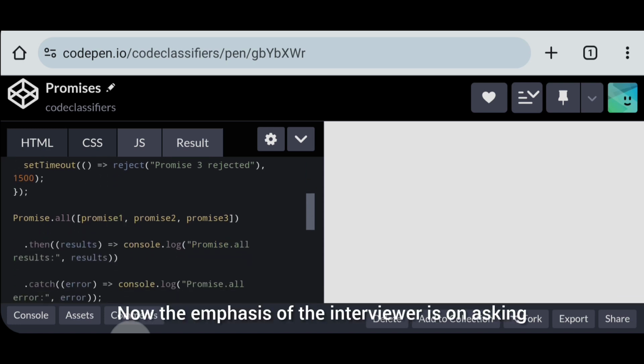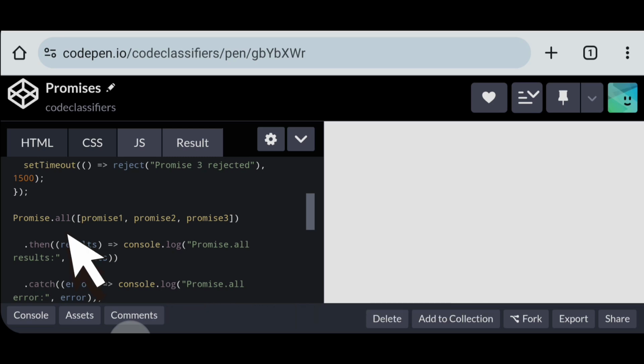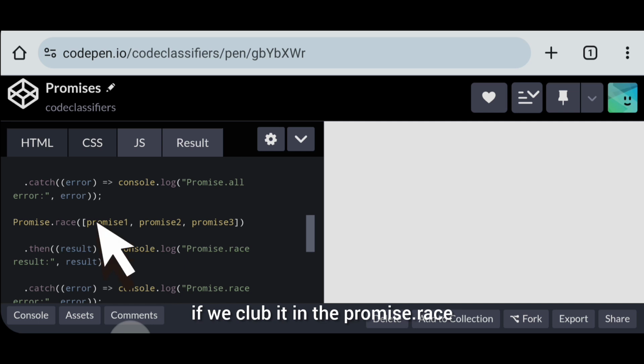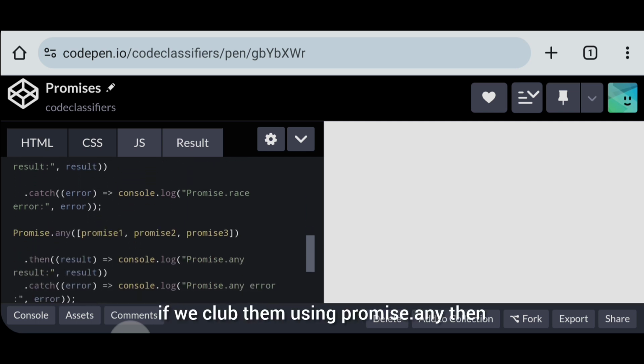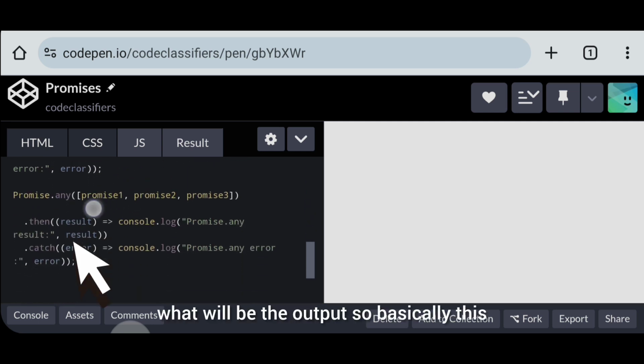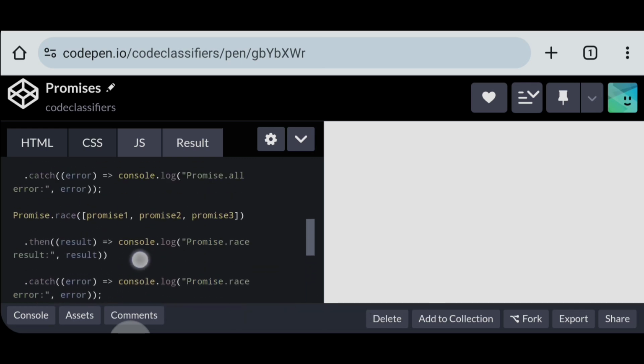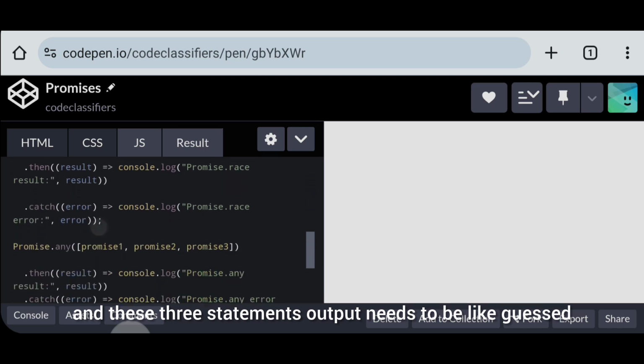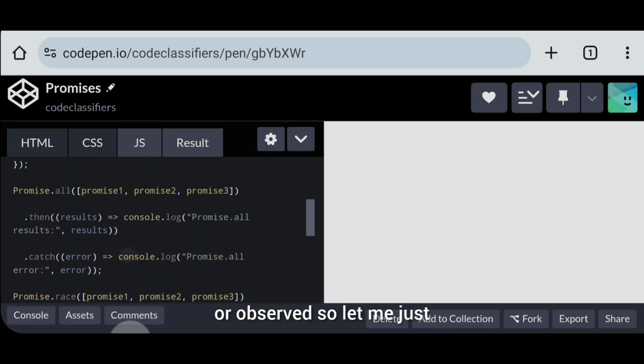Now the emphasis of the interviewer is on asking that if we club all these three promises in, let's just say, Promise.all, what would be the result, whether it will be all the results or whether it will go into the catch and print the error. Then if we club it in Promise.race, and if we club them using Promise.any, then what will be the output? So basically this is a guess-the-output question, and these three statements' output needs to be guessed or observed. So let me just jump into the output before we jump into the explanation of why the output happened.